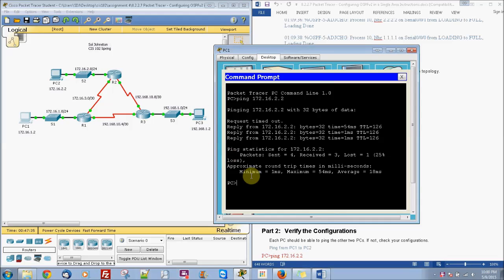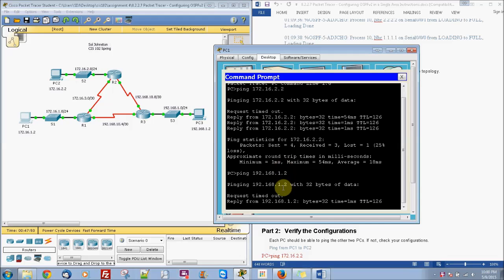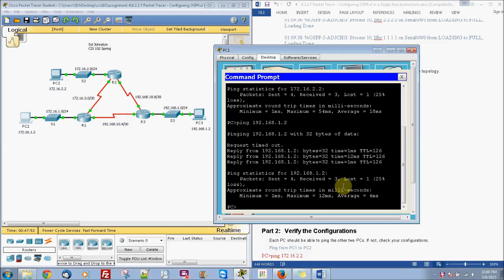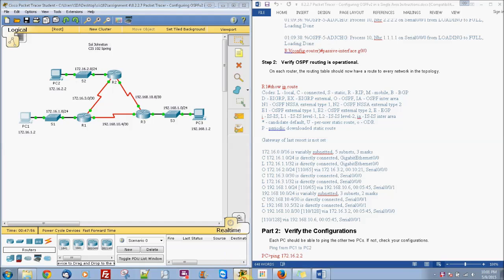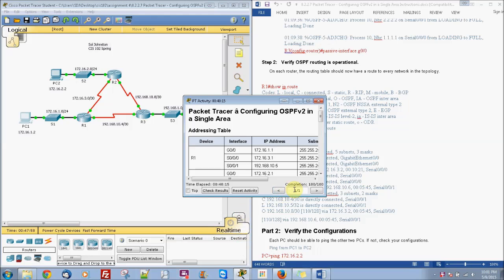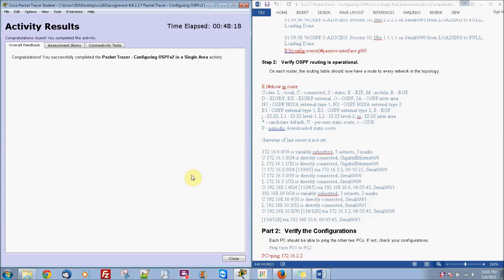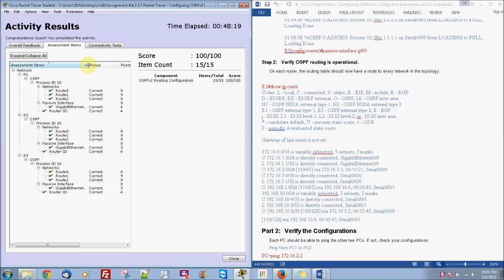And let's go ahead and see if we can ping PC3 also. Basically do the same thing. It failed the first time for the ARP table, and now it's successful right there. And if we look at the results of our activity, it says 100 out of 100. Everything's connected, and everything's good.